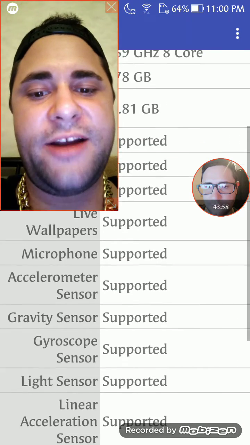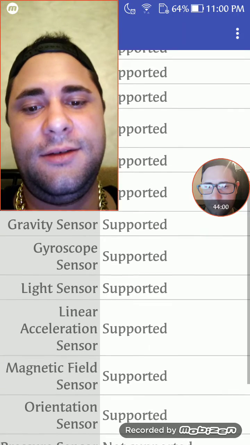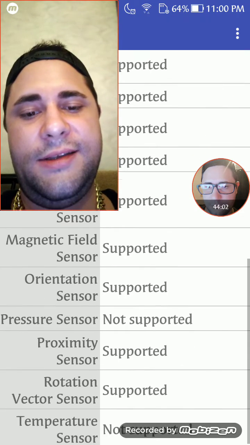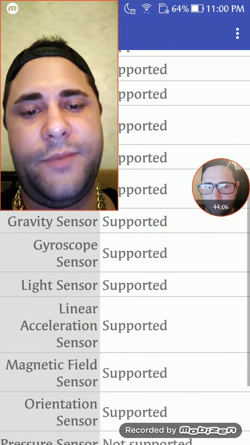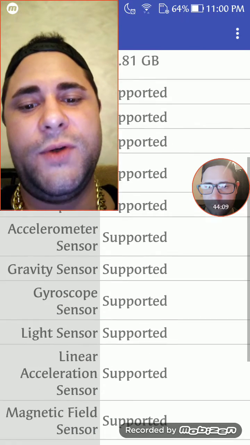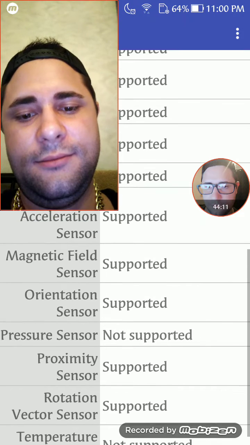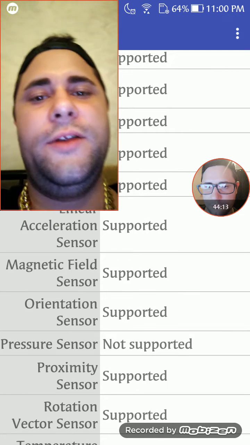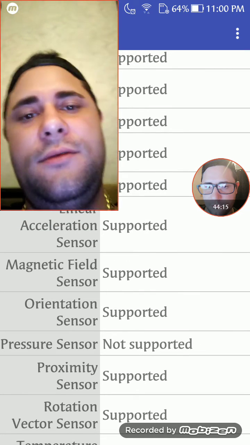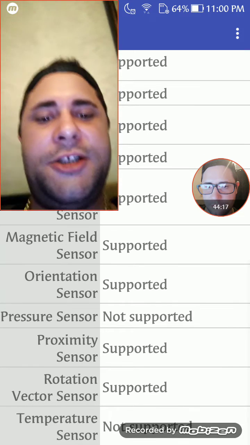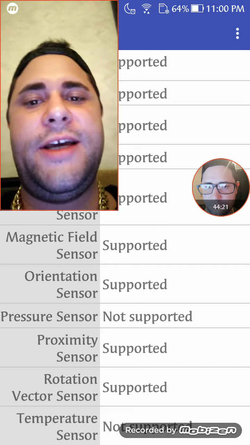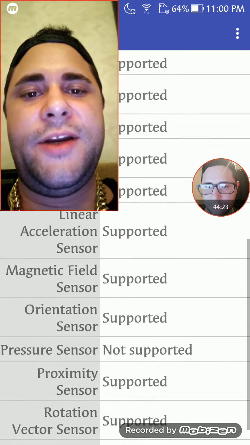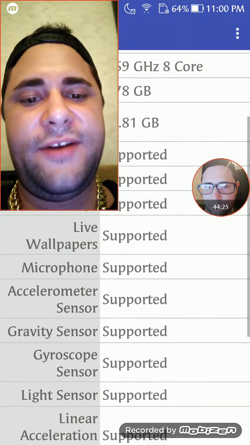Make sure it supports microphone. Make sure it has all these things. But most phones do have these things. The only thing that this phone does not have is a pressure sensor. Pressure sensor, I've never heard of that before. It's probably not necessary.